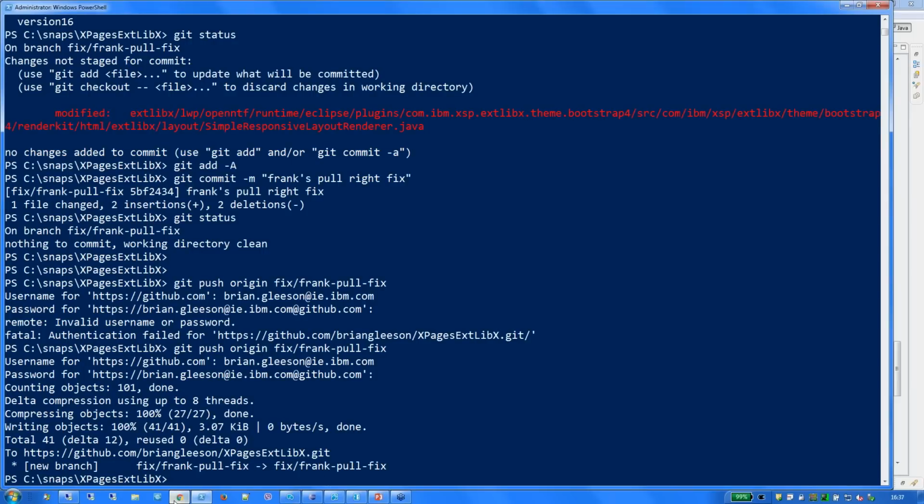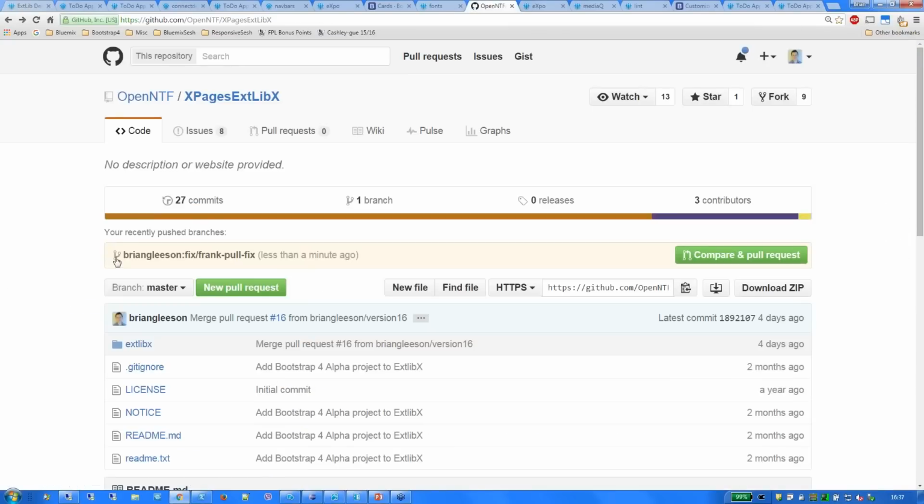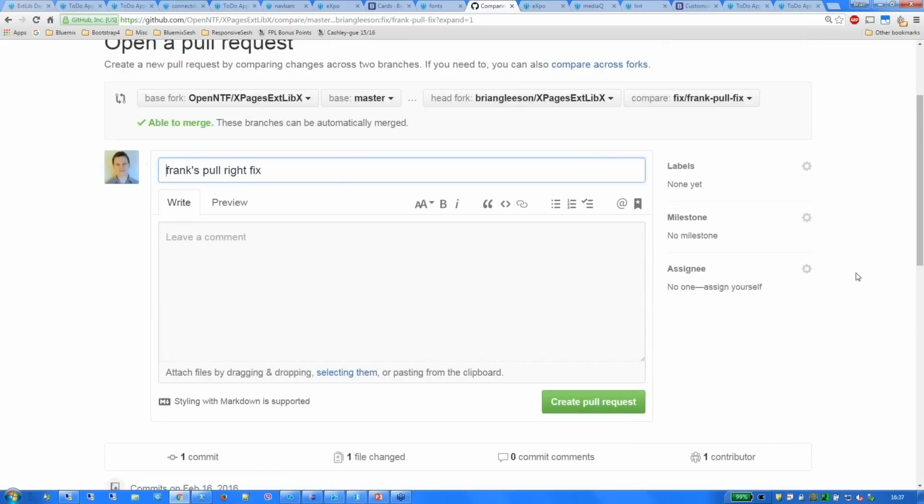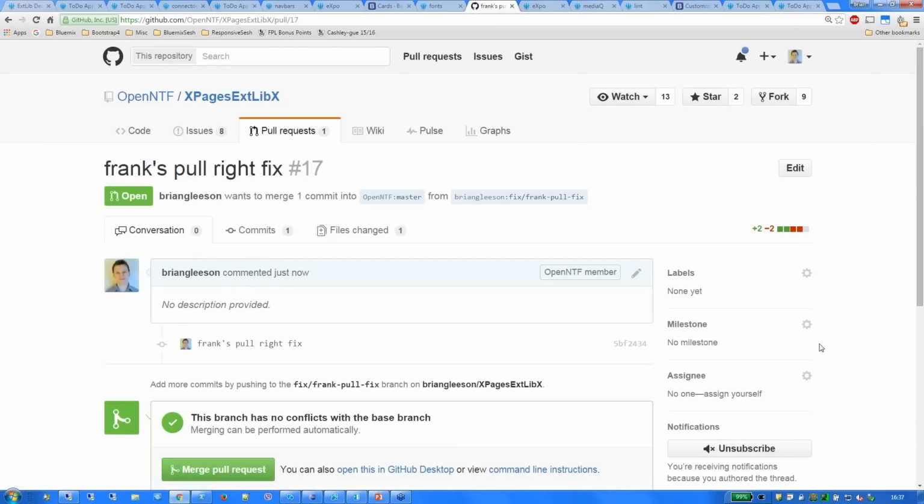So if I open up that page again, you can see here that it's telling me that a change was pushed, and I can compare and create a new pull request. So that's kind of the quick outline of how you would go about making a change to the Bootstrap 4 support and pushing it up to XlibX. I can create the pull request, then the XPages team would take that pull request, review it, and if it passes all of the checks, would be merged into the XlibX code stream.